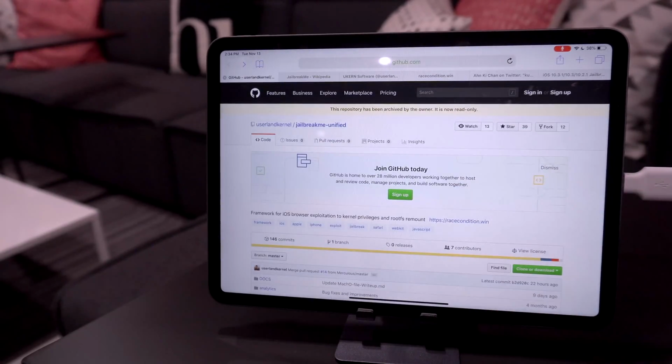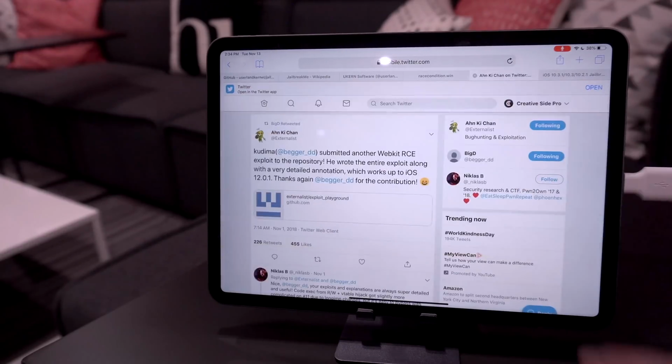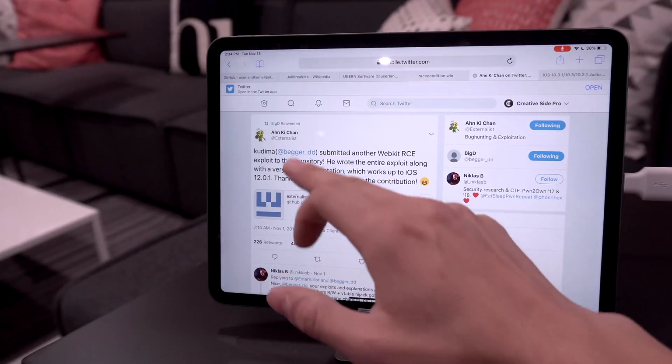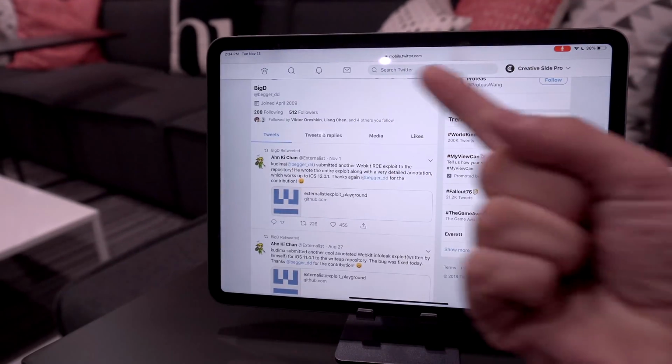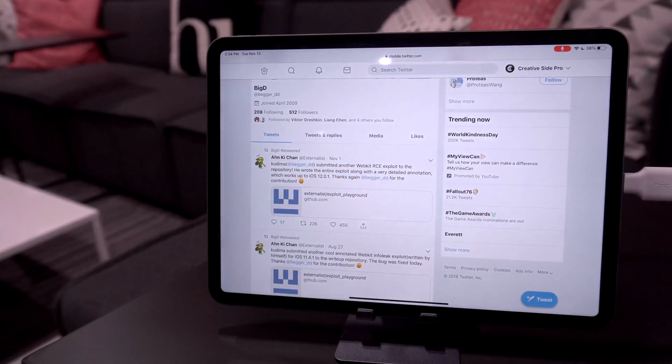So where did this project idea even stem from? How is it even possible to get a WebKit jailbreak on iOS 12? Well, it all started way back when Ankei Chan, I don't know exactly how to pronounce his name, retweeted or just tweeted about this developer right here creating a WebKit exploit for Safari that works all the way up to iOS 12.0.1.